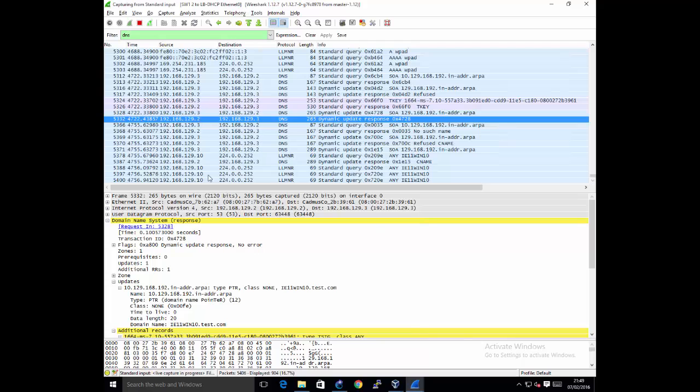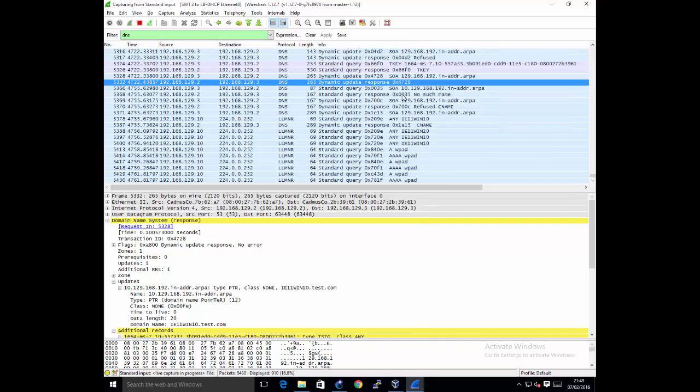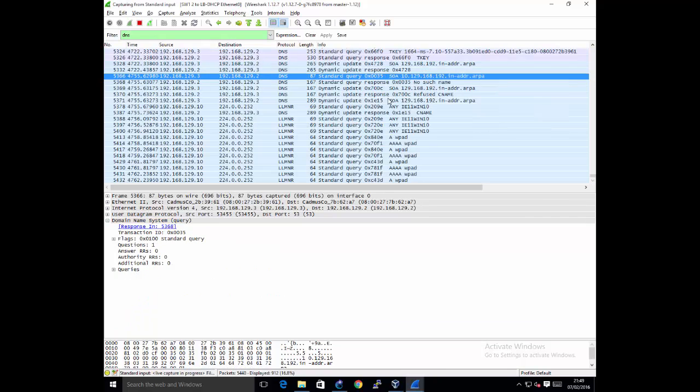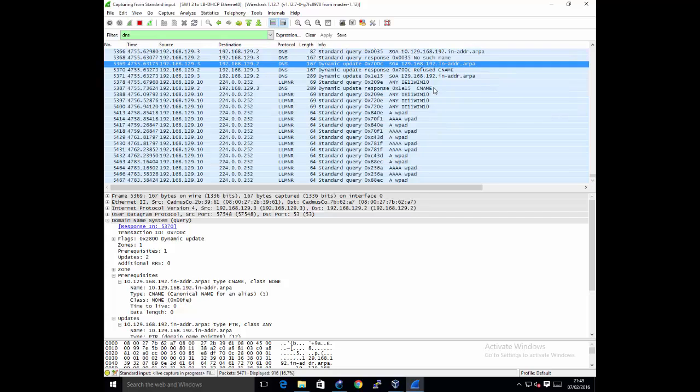5332 is the last one. So let's see. So I can see... That's interesting. That's an interesting one. I'm not sure the reason why. So here I can see the update request for the pointer zone, but not for the host record.